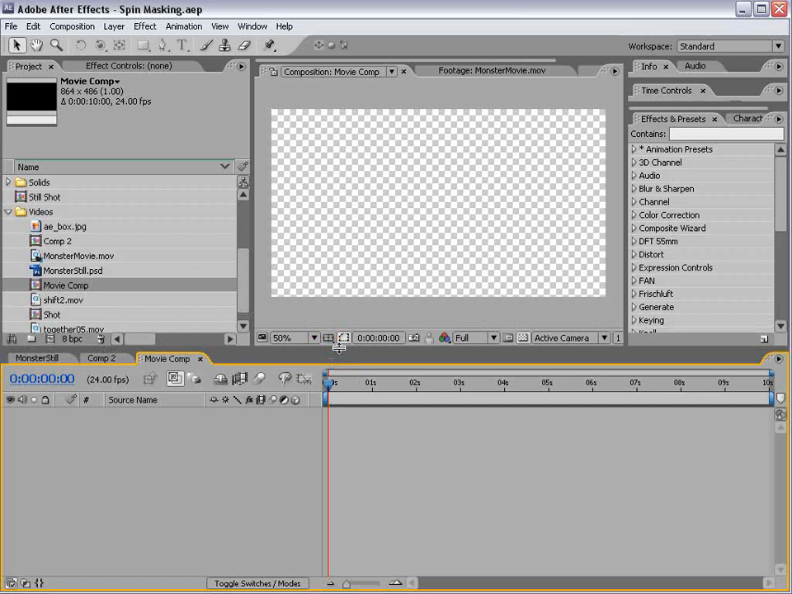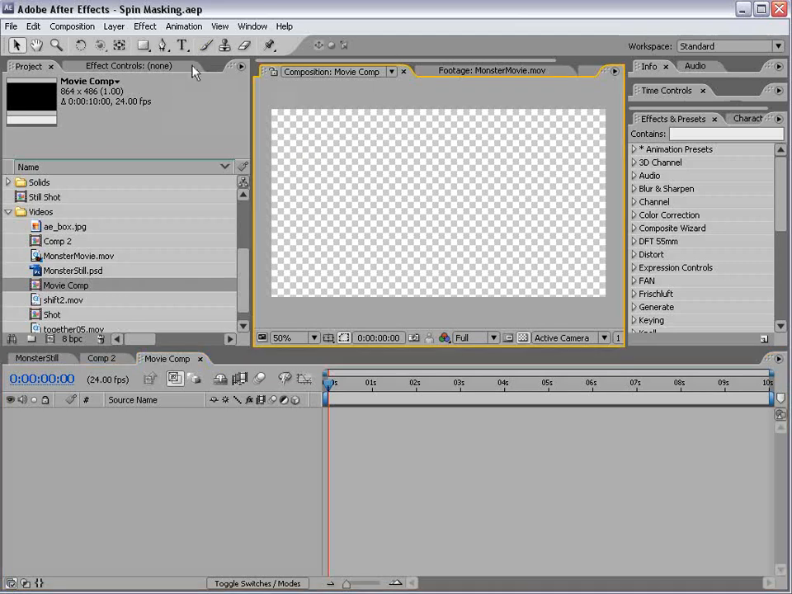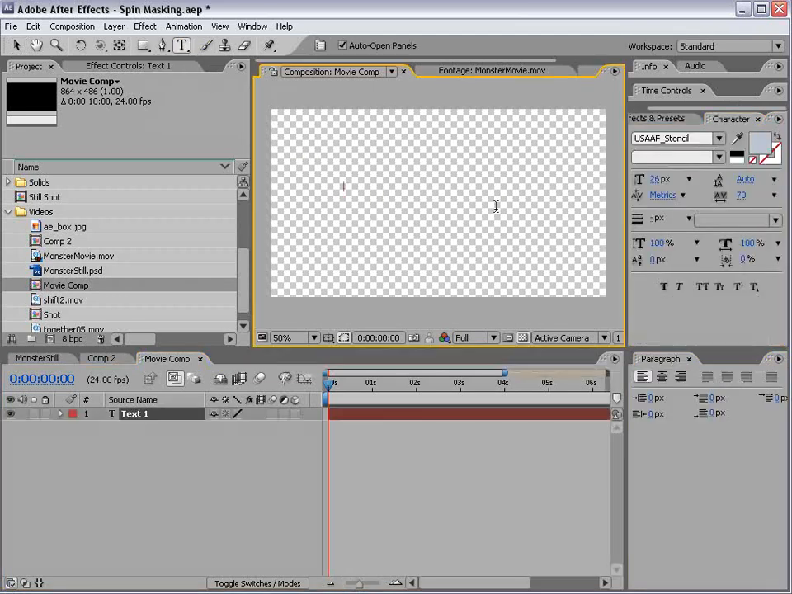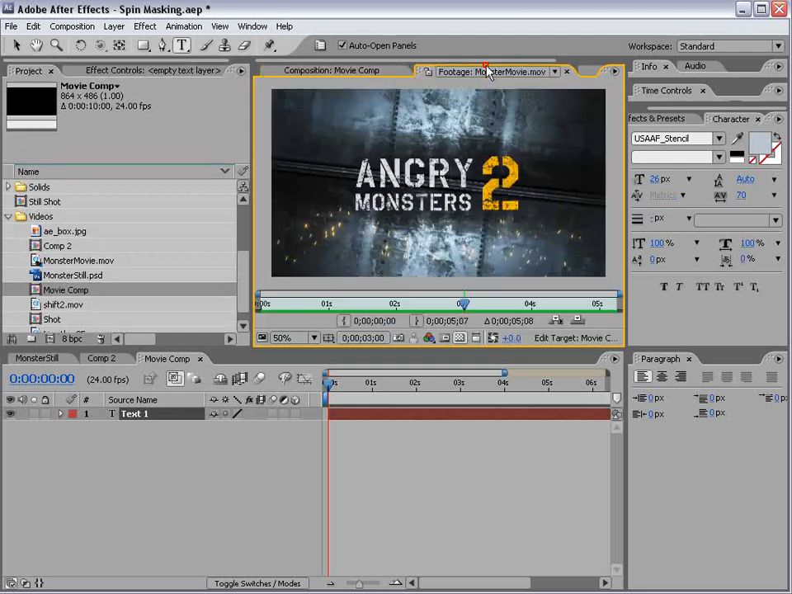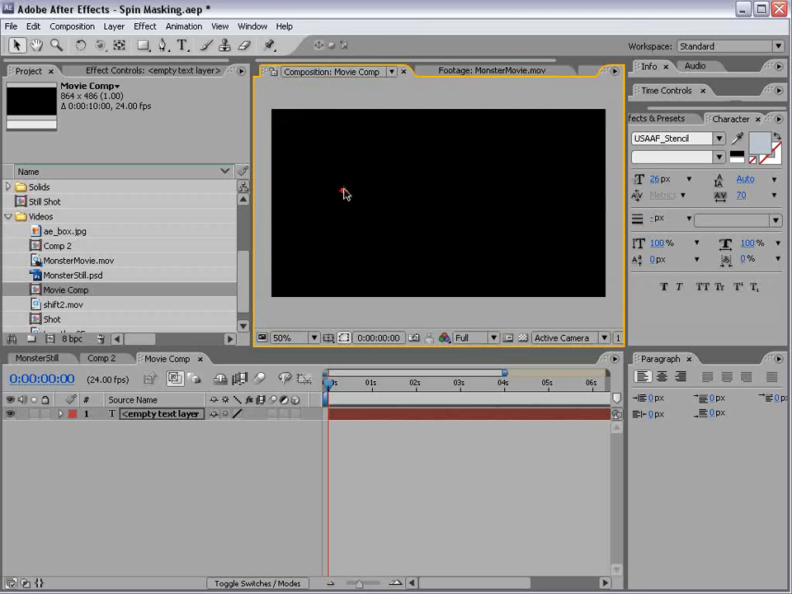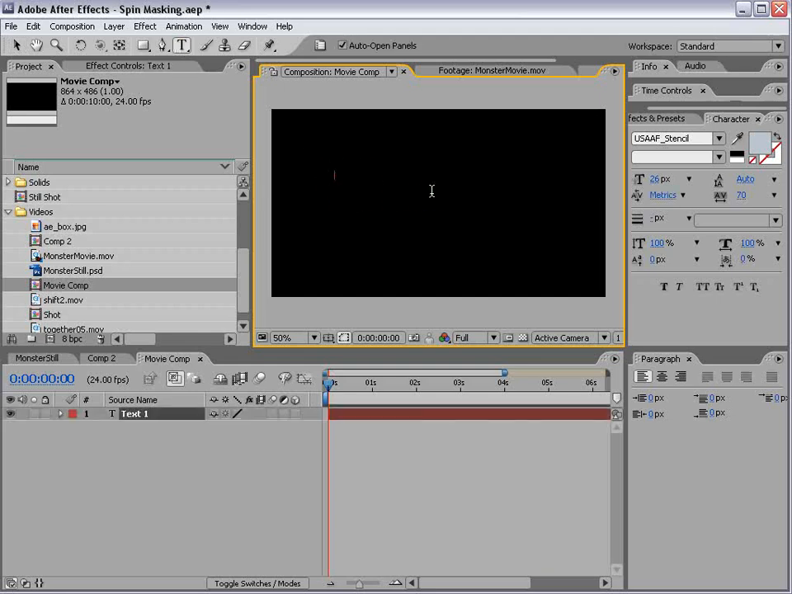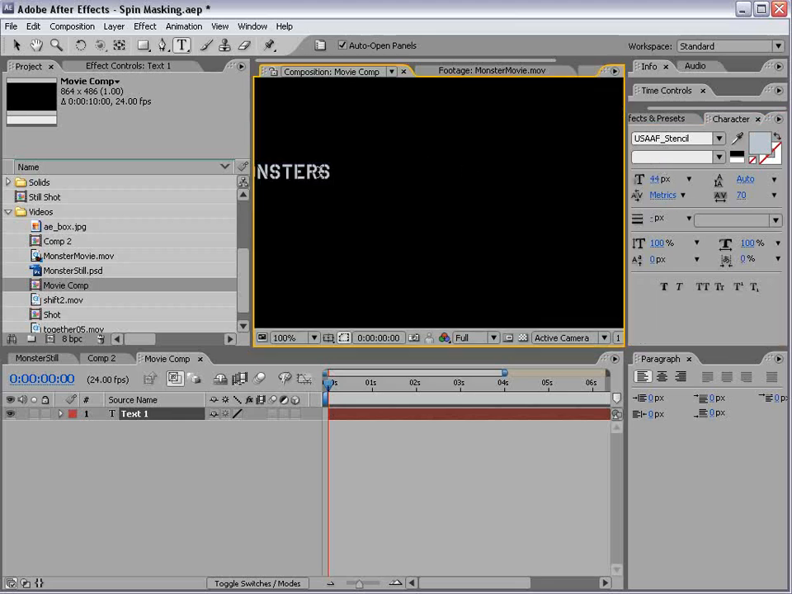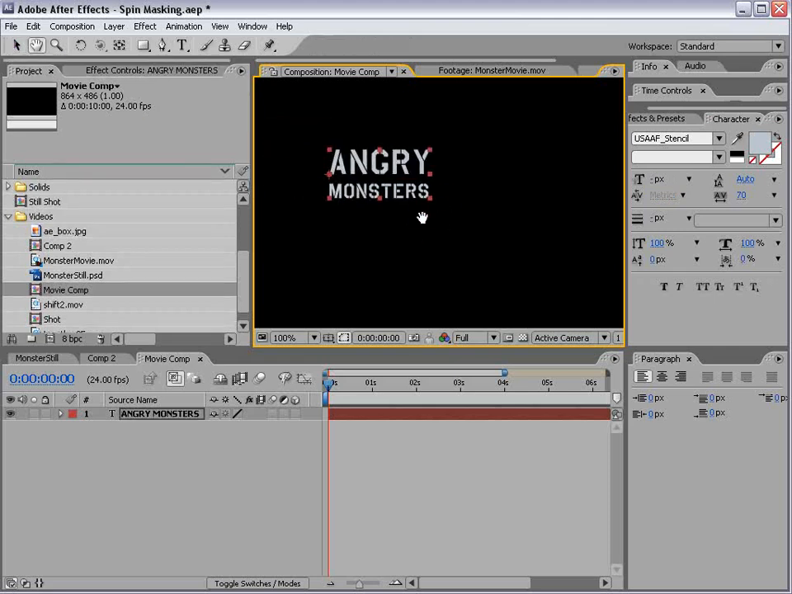And there's a few steps to this, so hopefully we can knock this out. What we're going to do is take the text tool, and we're going to type, what was the movie called again? Monster, Angry Monsters. Okay, I didn't actually write the script. I'm working on it though. All right. Angry and Monsters. Good. And we'll go ahead and increase the Angry so that it's about the same size as the Monsters.